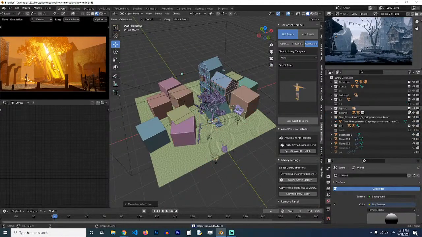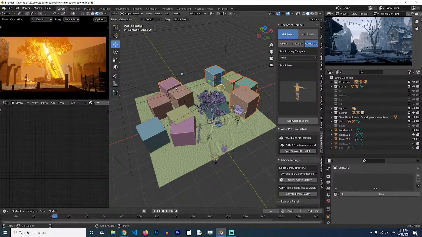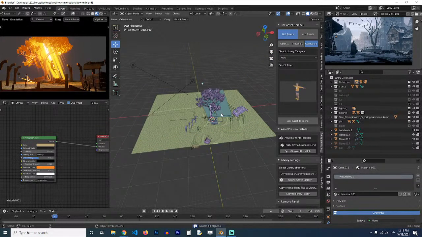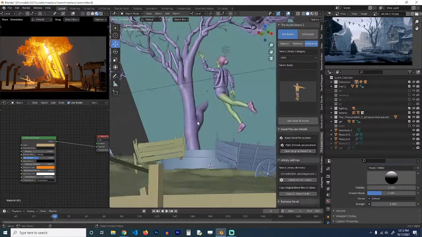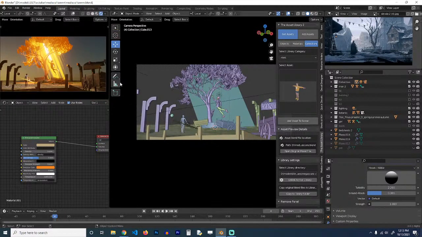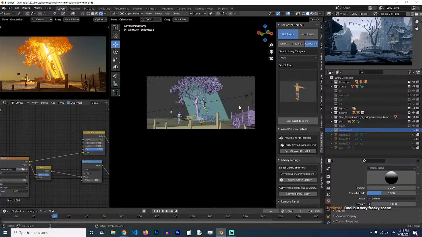Now let me first disable them for a second. Get all the buildings disabled as well. These cubes are not necessary anymore. I'm trying to see if we can get another composition out of this, because I think this also looks nice. Cool but very freaky scene.